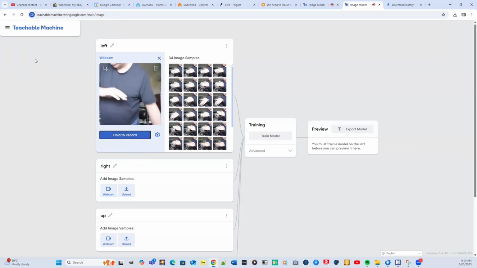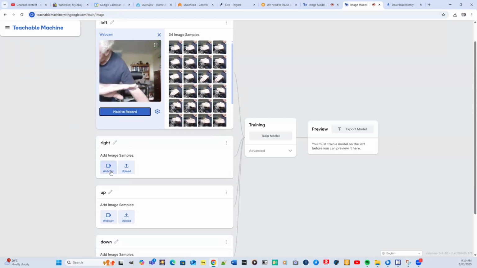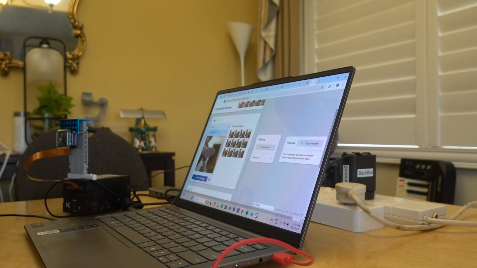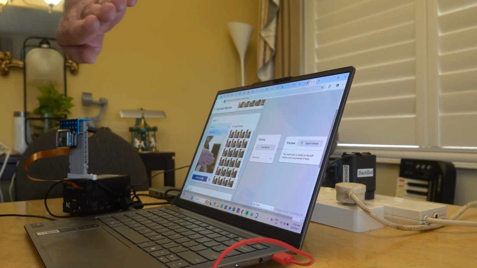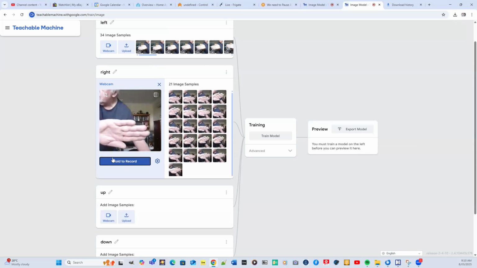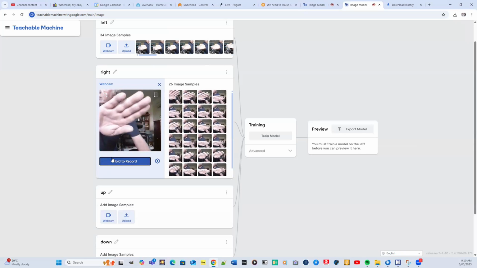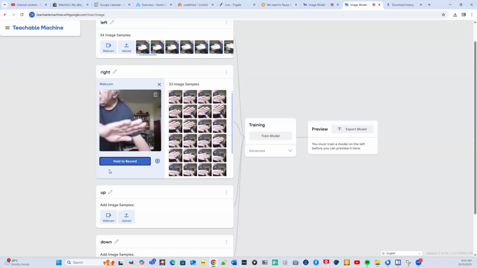Now we'll do right. We'll go to the right and collect data. And we're putting the hand in different positions, slightly different positions. So we've got 27, 32, 33 images.